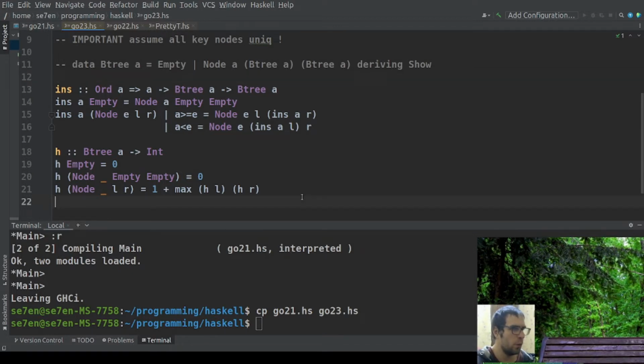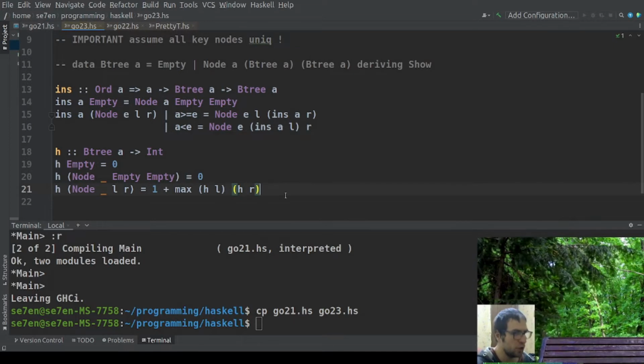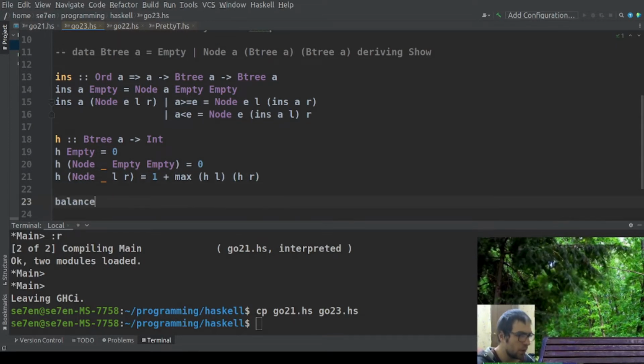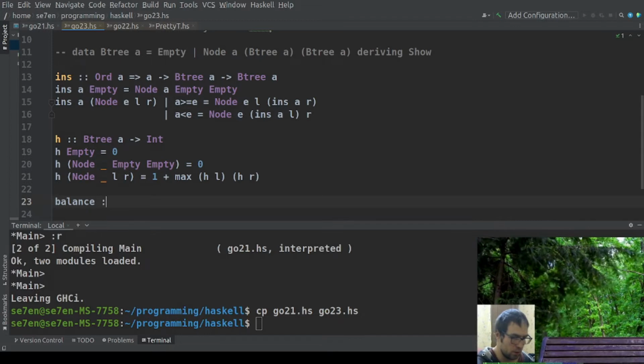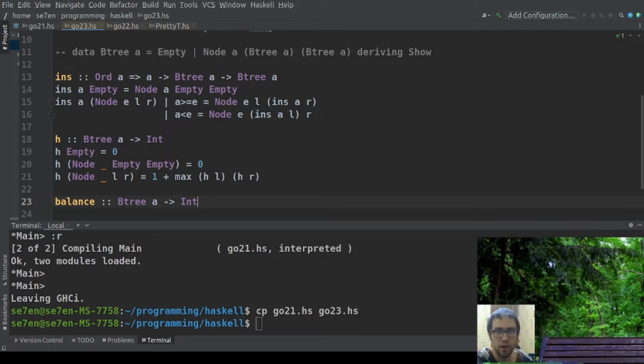Okay, but now we will stay with this. Okay, let's go to the next function. Now I want to implement a function which I will call balance, and this function takes some node of the tree, actually a node represented as a tree, and returns to us the balance of this tree. So actually the balance is the absolute value of the difference of the heights of the left subtree and the right subtree.